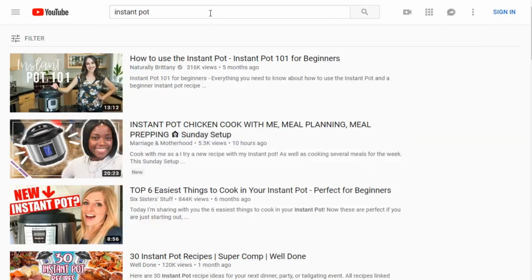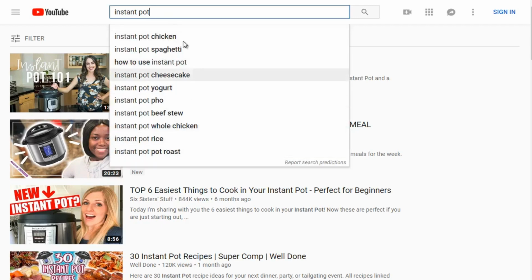So if we go back up here and we go to youtube.com and we type in Instant Pot, what do we get? When you have a drop down like this, that is what we call the suggested keywords. And you'll see this in Amazon.com, you'll see this in Google.com and other major search engines. This is high demand and highly searched keyword terms. In other words, if a lot of people are searching for these keywords, then they'll show up in the drop down menu. Right? So Instant Pot Chicken happens to be a very highly searched term.